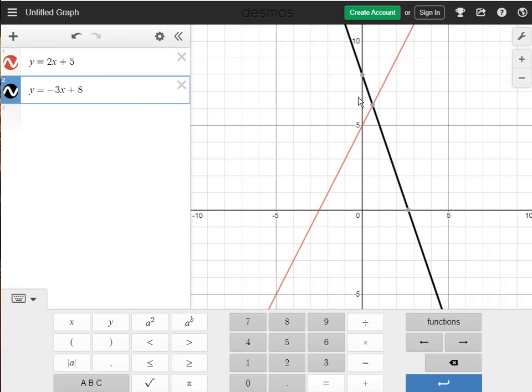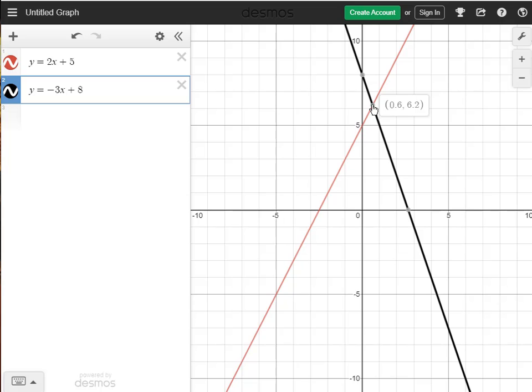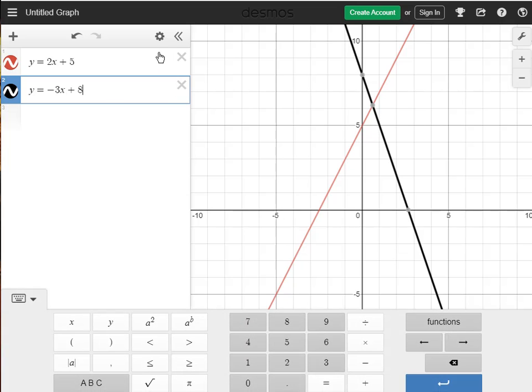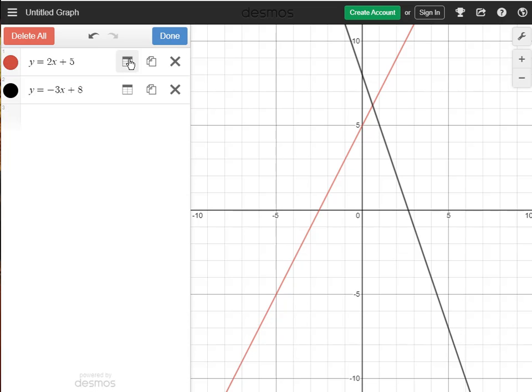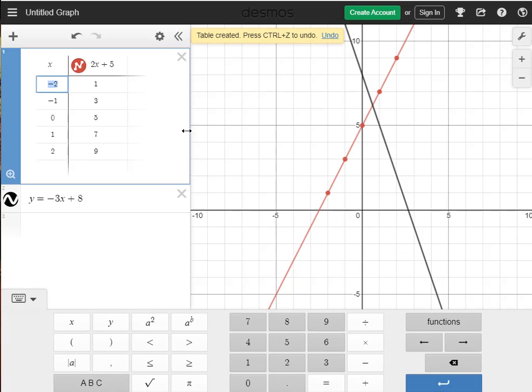Okay, if you click on the lines, you can see where they intersect. You can click on the gears and you can get different information. So if you look at the first line, say I want to copy it or duplicate it, or I want to see a table of values, I can see the table of values here, so I don't actually have to calculate that by hand. There's lots of good little tools here.